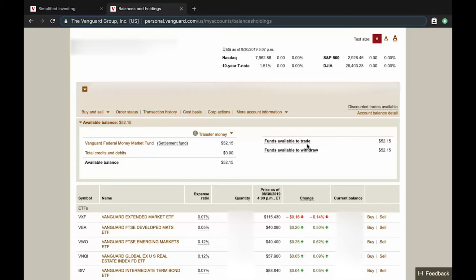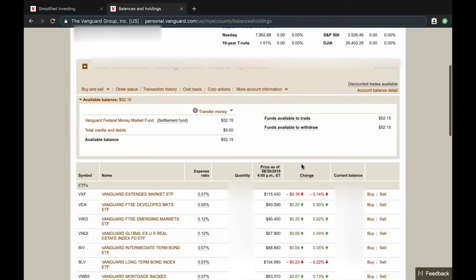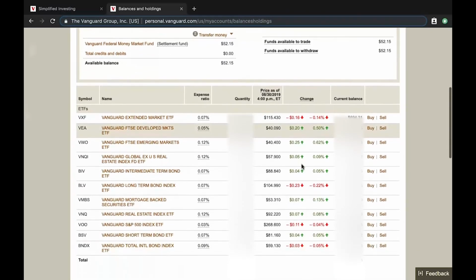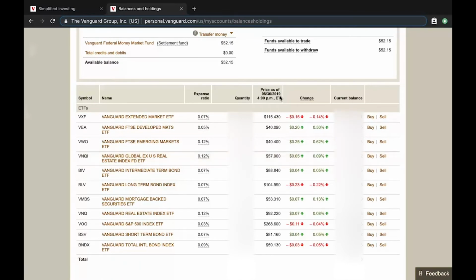And this says funds available to trade and withdraw. So that just means that I'm able to utilize that $52. Sometimes right after you make a trade or sell a stock, those funds might not yet be available for you to trade or withdraw. And then if we continue scrolling down, these are all of the things that I'm invested in.